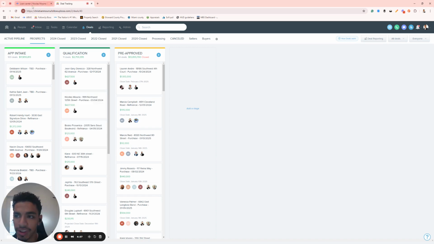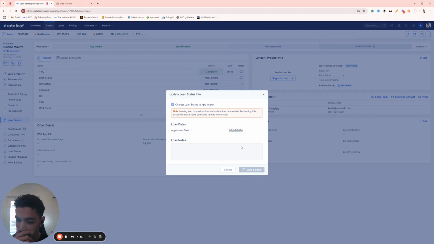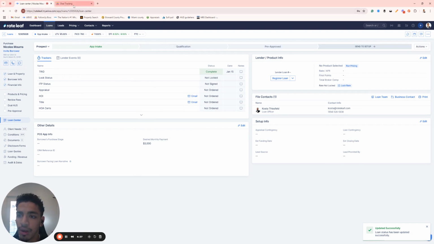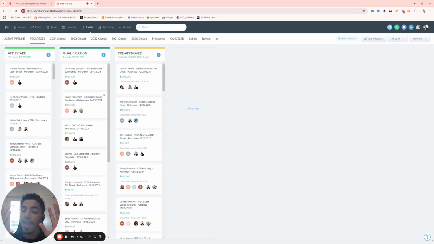So I'll show you guys once again how this works. Let's say I move Nicolas back to app intake. This is a demo file, so we're going to mess around with it. It doesn't matter. If we move Nicolas back to app intake, you will notice over here, let's see where he's at. So he's right here. I'm not going to touch anything. My hands are off the keyboard. And then bam, he gets moved over to app intake.